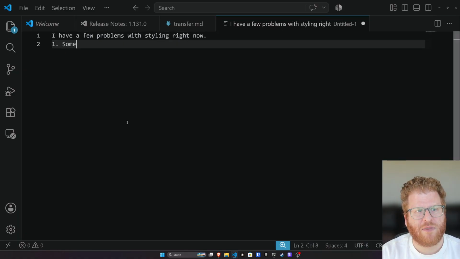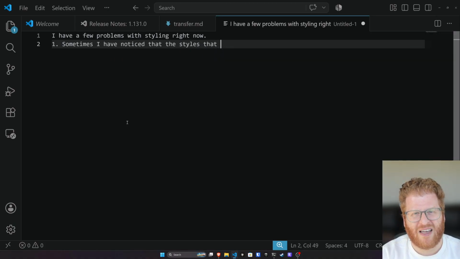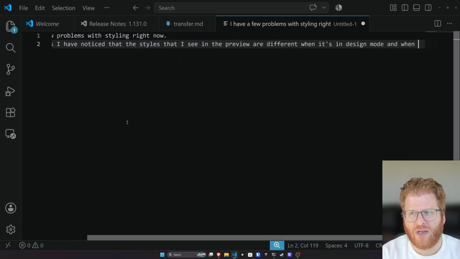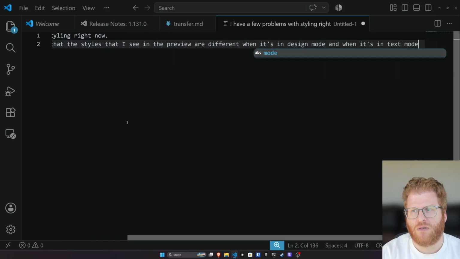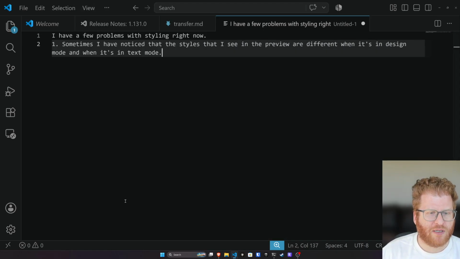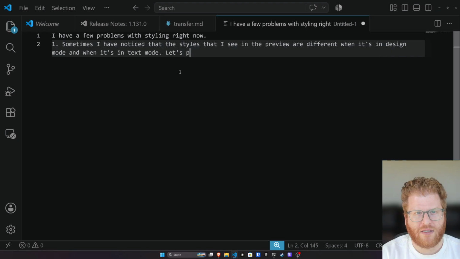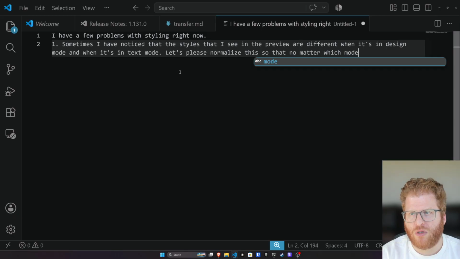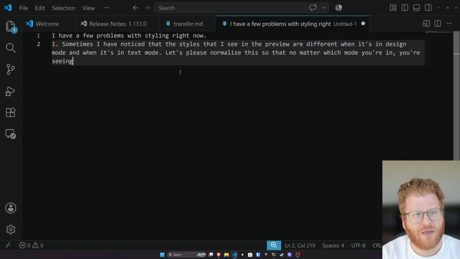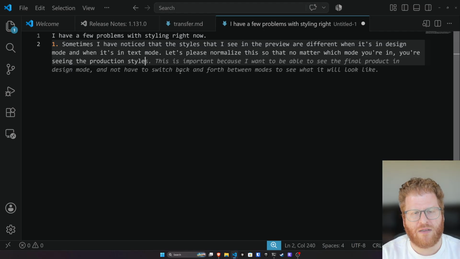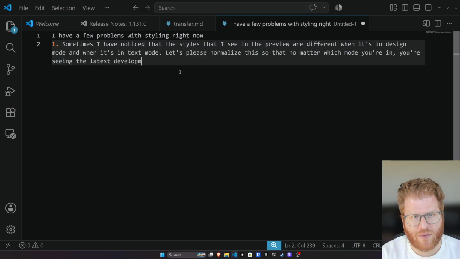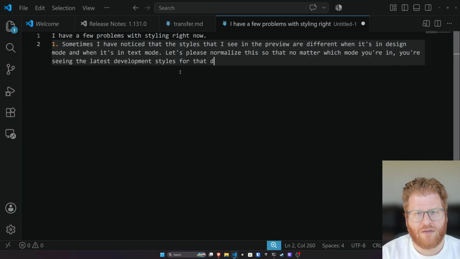One, sometimes I have noticed that the styles that I see in the preview are different when it's in design mode and when it's in text mode. And I'm going to do word wrap so that we can see everything. Let's please normalize this so that no matter which mode you're in, you're seeing the production style, the latest development styles for that document.